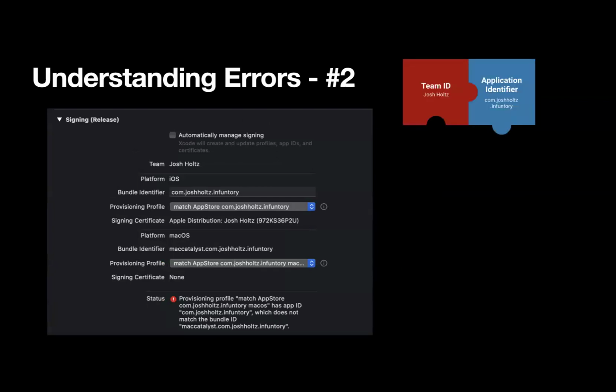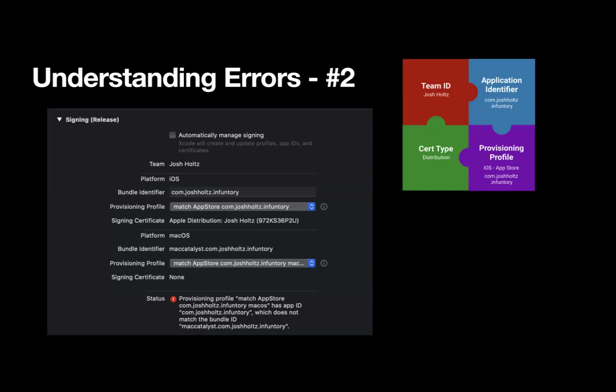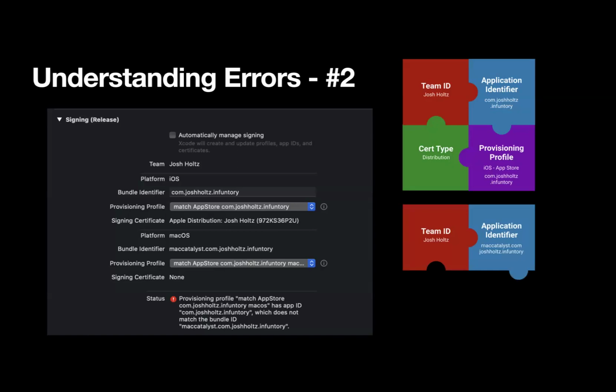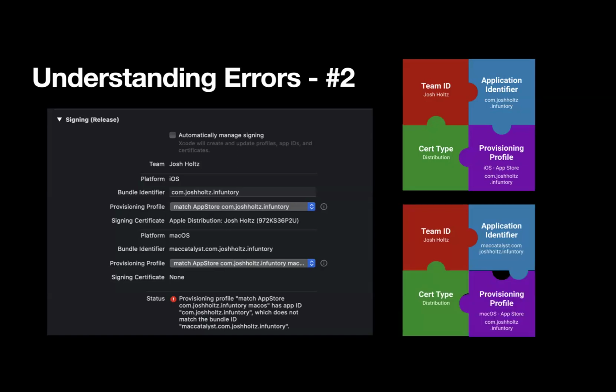This error is the provisioning profile has mismatching app ID. So for this one, we have a team ID, and I have my application ID, which belongs to my team. I have my distribution cert, and in this case my iOS one is fine. The issue is with my Mac one. The Mac team ID and app ID, it has the cert, but here my provisioning profile has the incorrect ID. I need my Mac Catalyst ID here, but my profile is not that one. So this puzzle is not working, which is why Xcode says it should fix this.